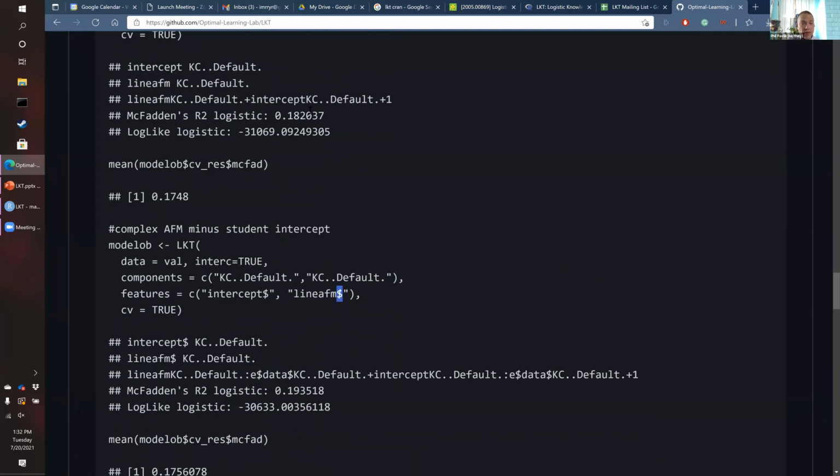And if we compare the fits of these two models, we see that the McFadden's here and the log likelihood correspondingly, because the McFadden's is computed from log likelihood, it's just easier to interpret, is much better for this model that's more complex.